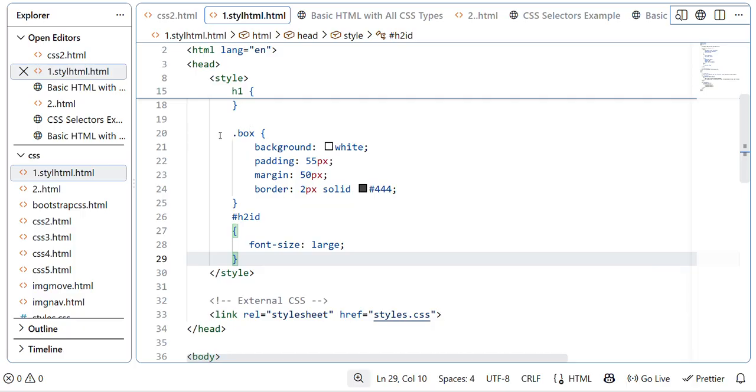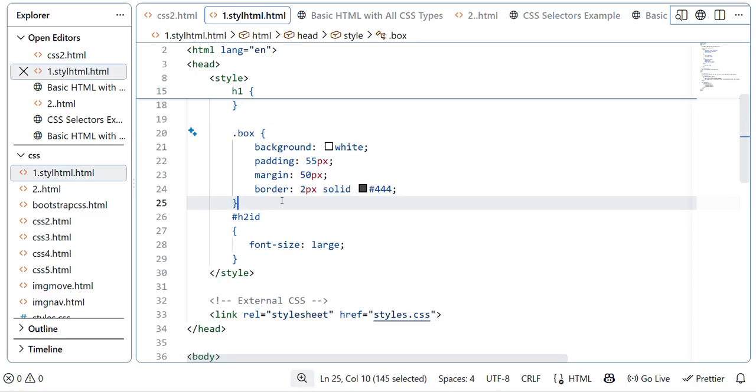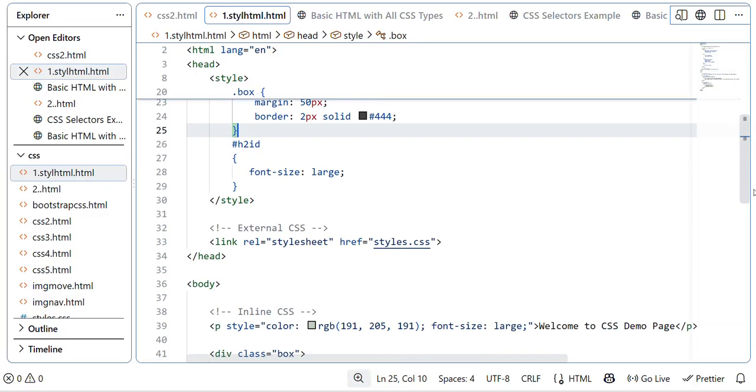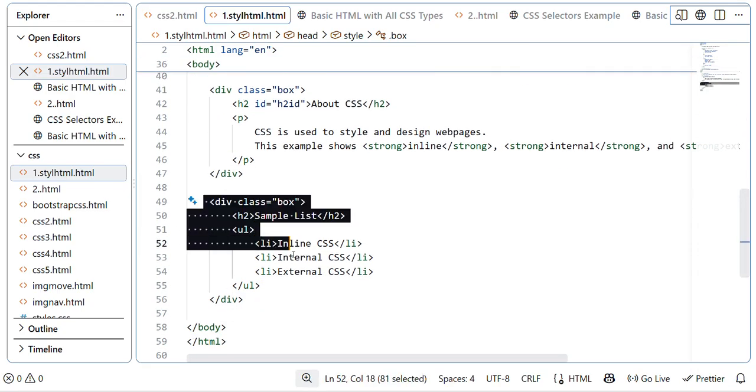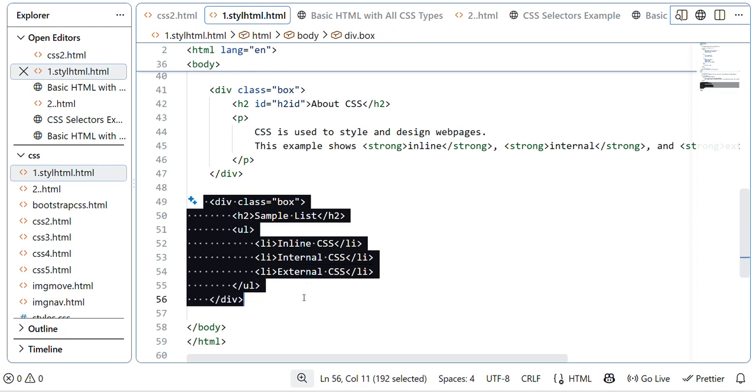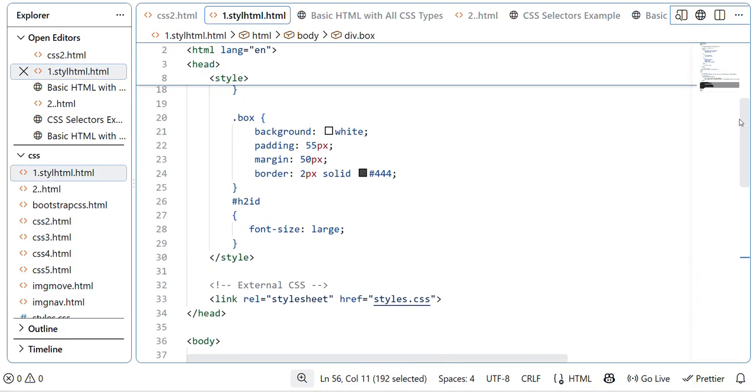Now what is this dot box? Dot box basically refers to the class. So here in the division tag, I have specified class equal to box. Now whichever tag has class equal to box, for that this particular formatting is going to get applied. And what is the formatting here?